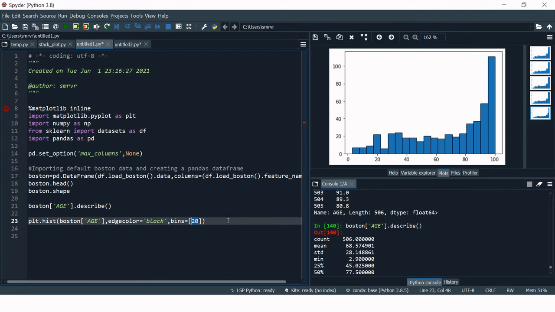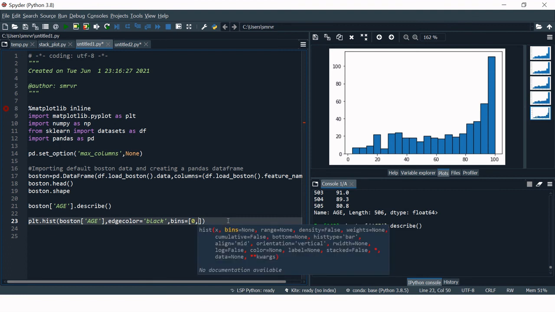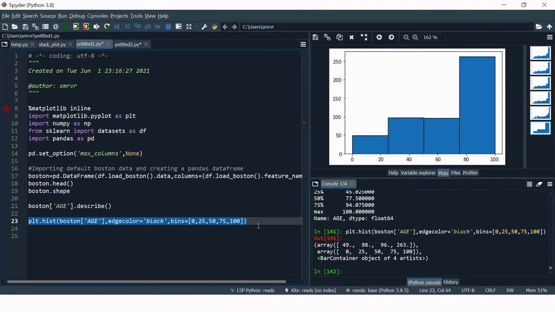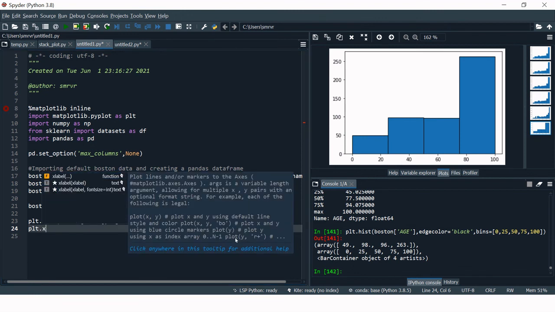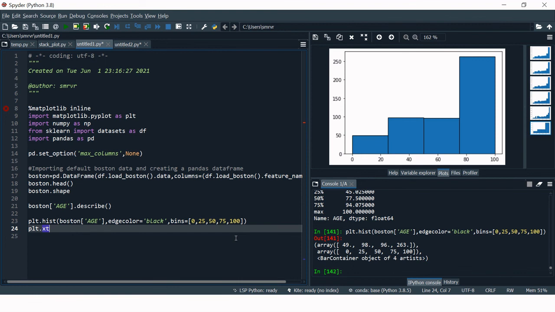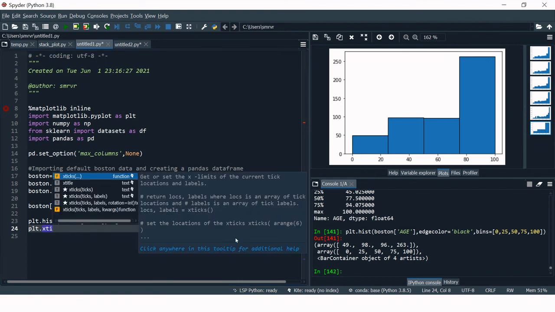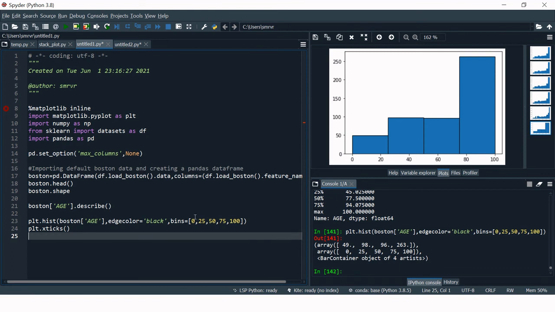How can we do that? So let's say 0, 25, 50, 75, and 100 and 50 people. Like you can see, though the interval has been changed, still here at x-axis it is showing the previous older interval only. How can we change that? For that you're going to use plt.xticks, and in the xticks you need to provide this interval list.